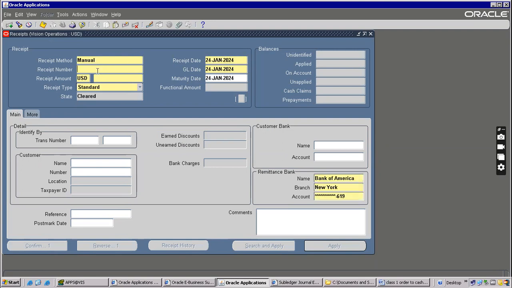The number you only need to give here, any random unique number. Receipt amount, let's say I received $45,000 and unidentified. So we took it, but on which number it is not given. Give a transaction number, give it on the right hand side only, not on the left hand side. Apply.